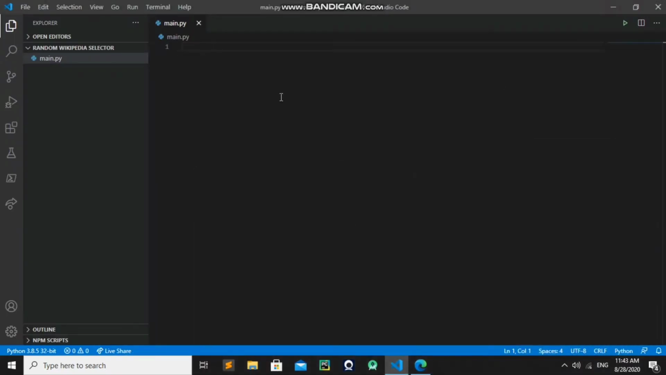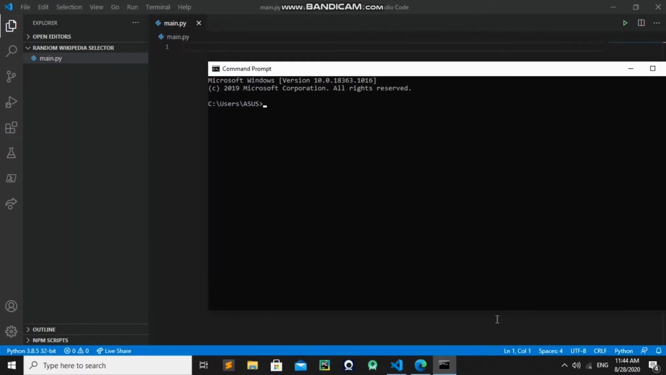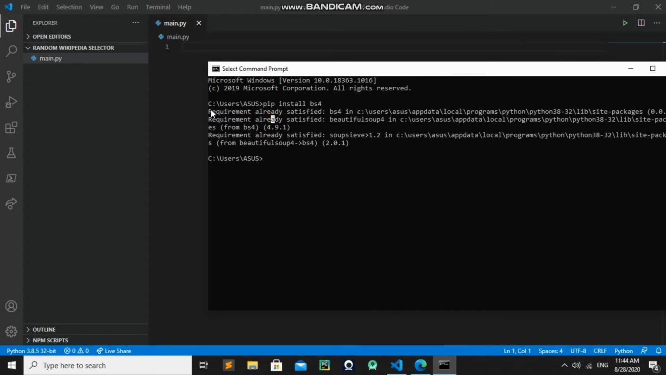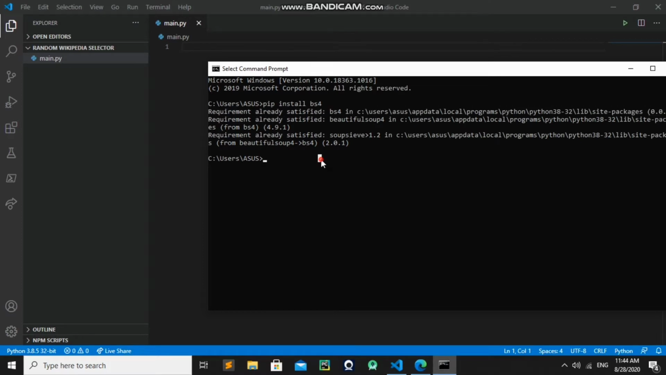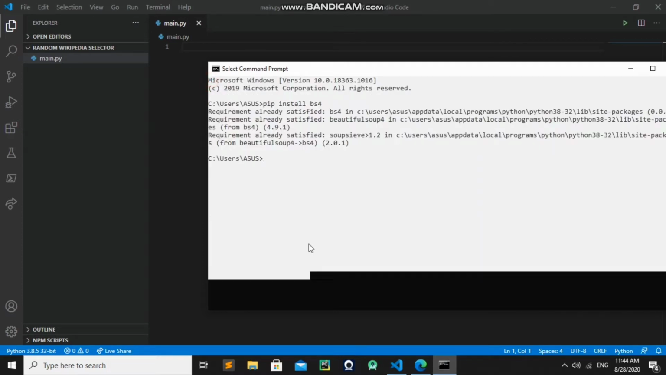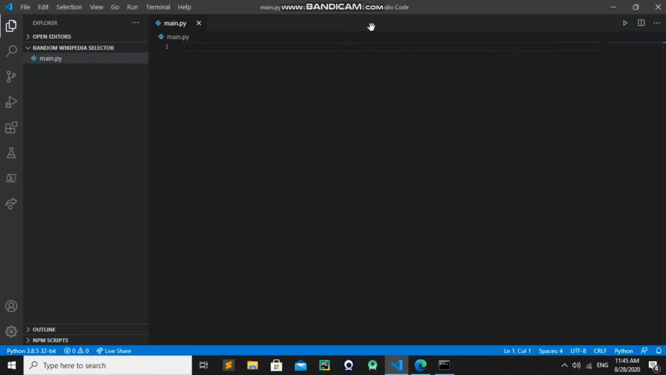So now let's go back to our Visual Studio Code, and before we move on, I want you to go to command prompt and type in pip install bs4. I already have mine installed, so you can see requirements already satisfied, but yours should print out a bunch of text saying downloading bs4. So now I believe that you already downloaded it, so now let's get started.